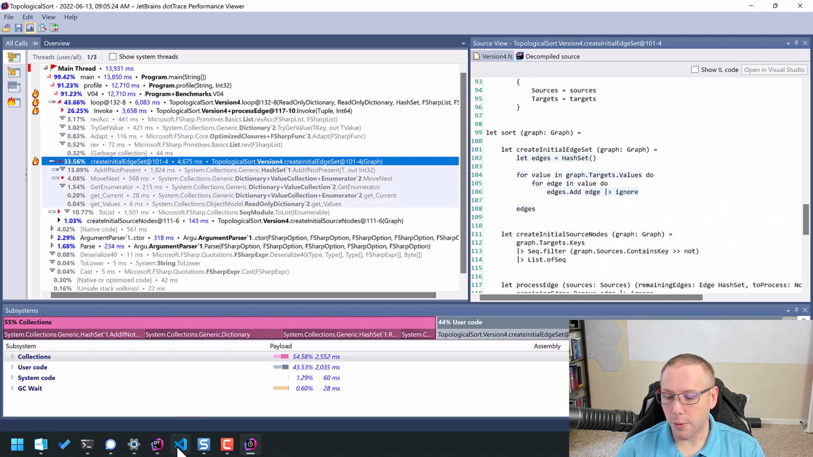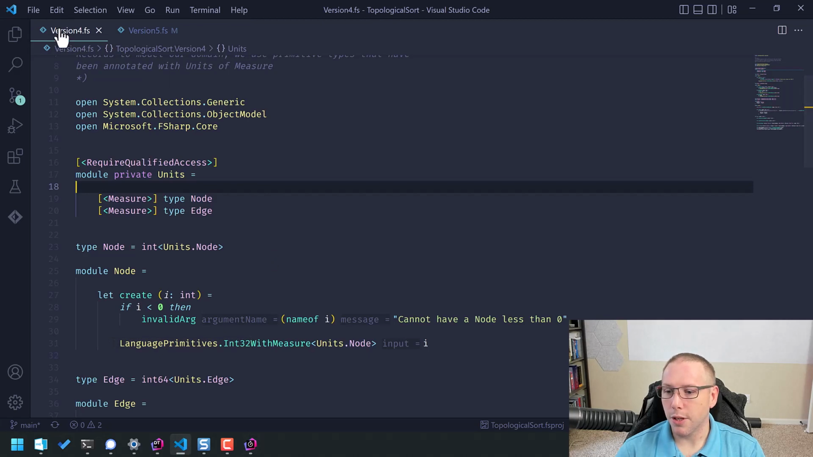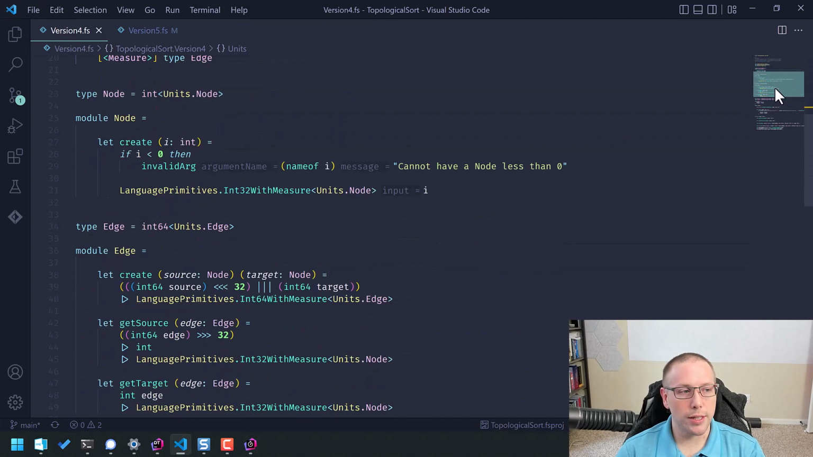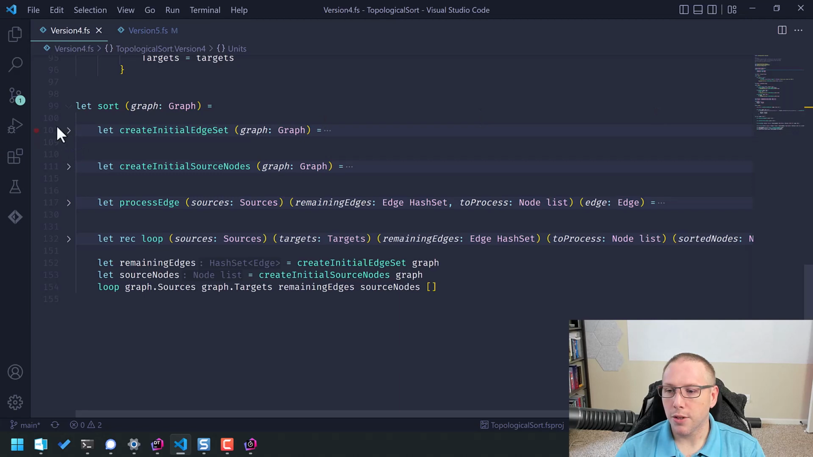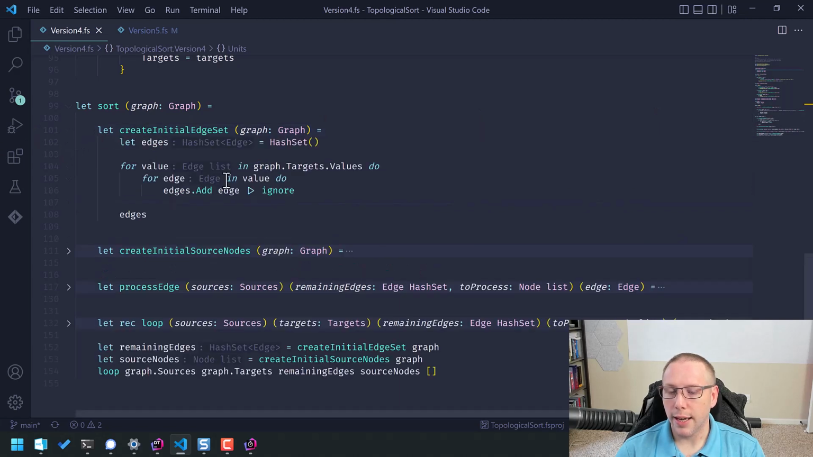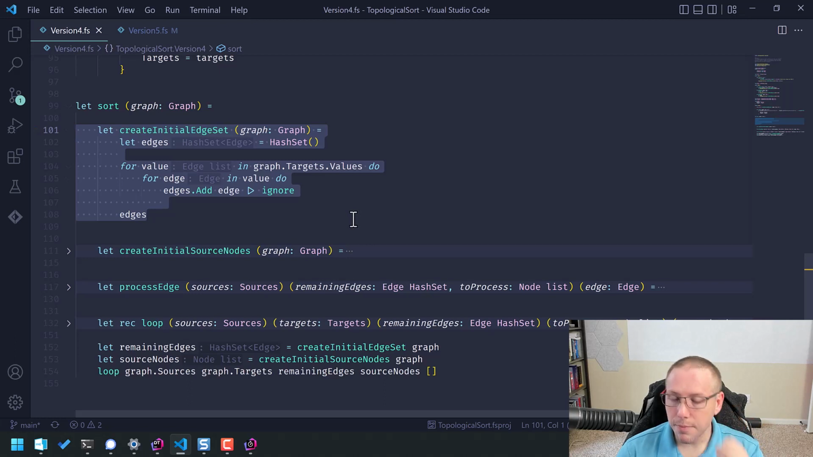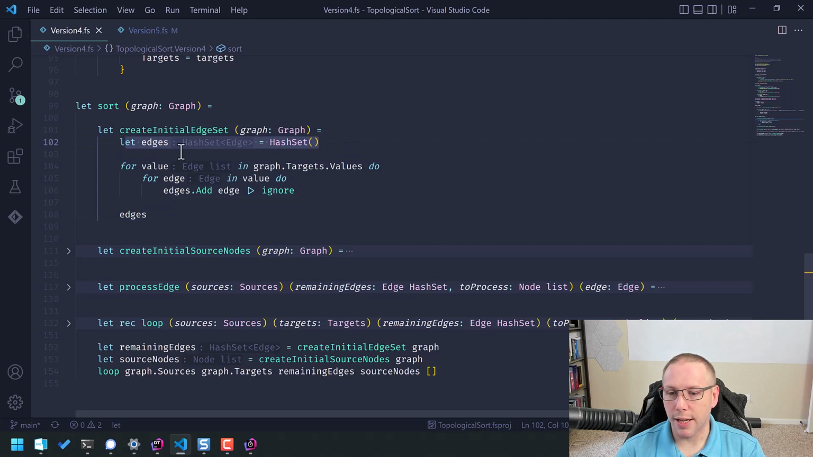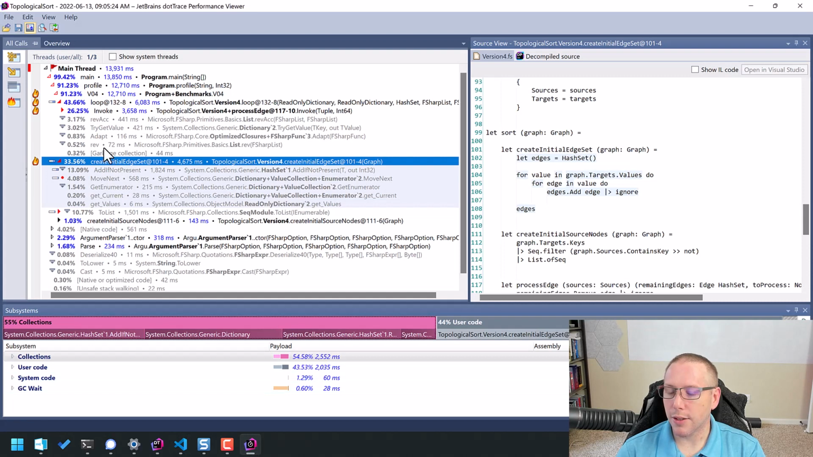So let's look at where those are in the code. I'm here at version 4, and I'm going to scroll down. Create initial edge set is something that's taking quite a bit of the time. It's creating an instance of hash set, then iterating through these values and adding them to the hash set. Okay, I see that. And then I also see loop here.